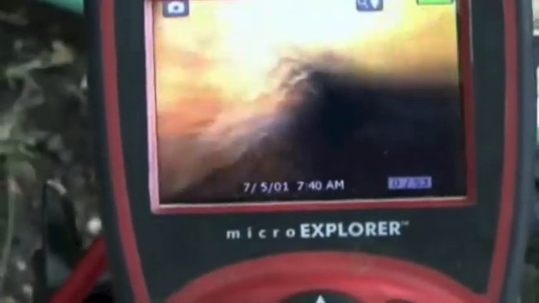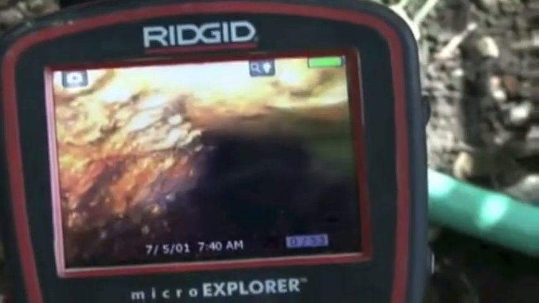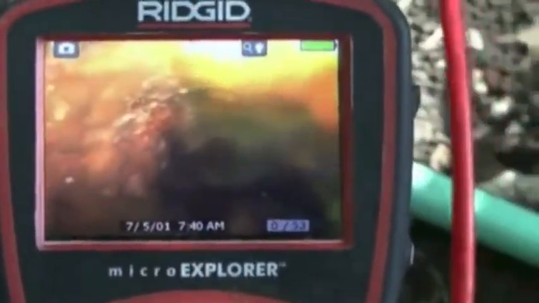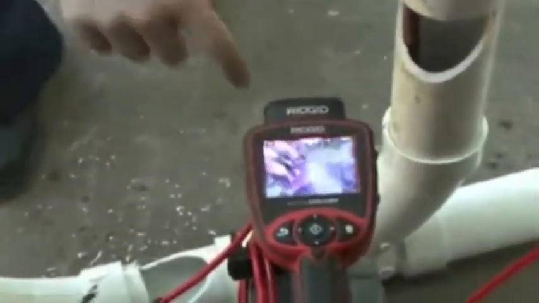Okay, now what we are going to also show you here, you can actually see the camera going into the line, and we can send it as far as we want to in the line, or as far as it will allow us to. What we're going to show you here is a simulation. We're putting this test ball with an air hose attached to it, inserting that into the line with the camera behind it, and we'll send that into the line.